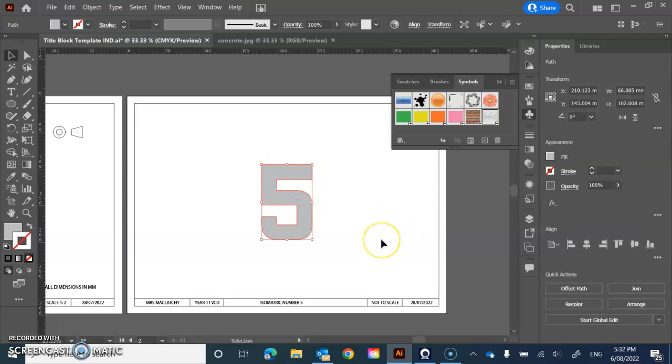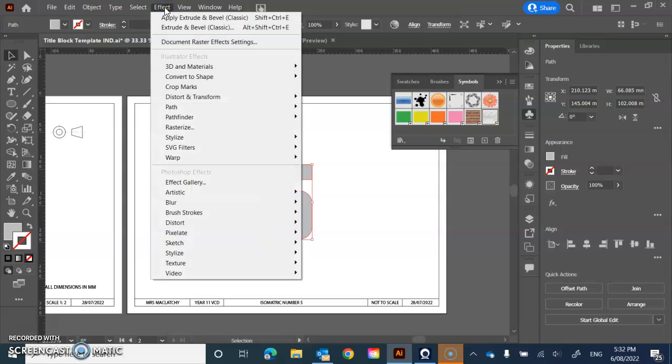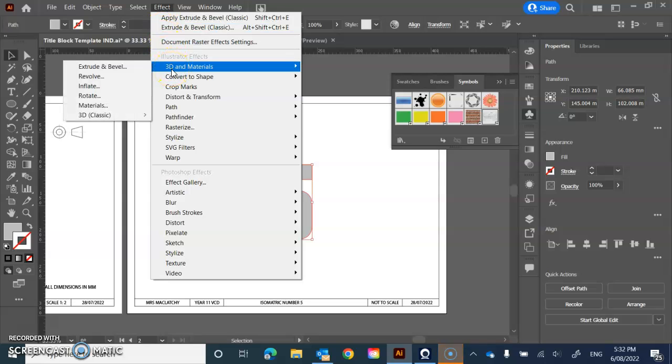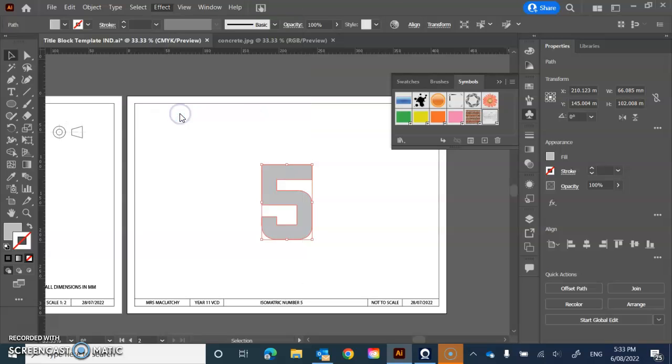Okay, so next thing, I'm going to select my number 5 and I'm going to go up here to Effect. Now, depending on what version of Illustrator you're using, it might have 3D effect, and then you'll choose extrude and bevel, or if yours is the same as mine, we're going to go here to 3D and materials, and then I'm going to scroll down to 3D classic. These here are new functions with the latest version of Illustrator. In there are some preset textures, so if you want to have a play around with that, please do, but for the purposes of this, we're going to go here to 3D Classic, Extrude and Bevel.